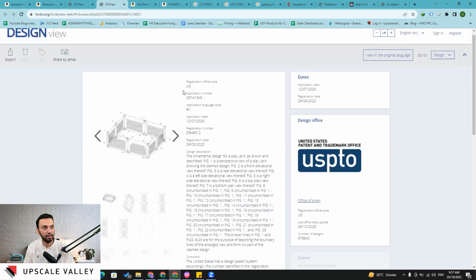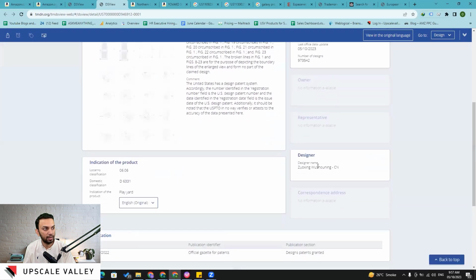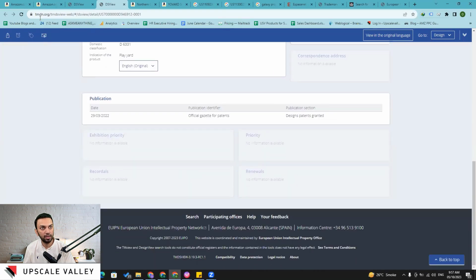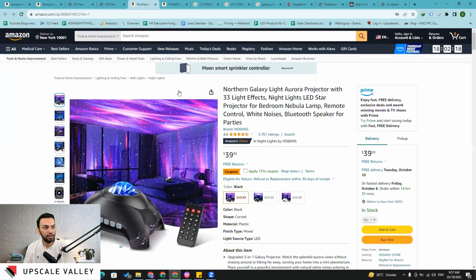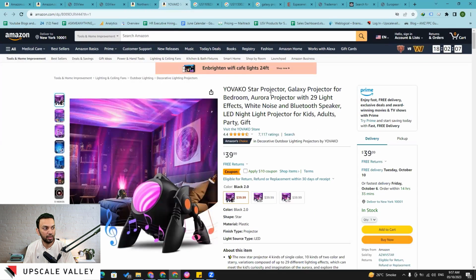So this is another design patent example, and this one is a bit different. You can always read the design description to get a detailed idea. You can see the registration office date, the patent number, and then the designer name, and all these details from this website. So this is the TMDN, the website which I showed you at the last. Then another example is this one, the Galaxy projector. You can see this product is being sold on Amazon. And then again this one as well, this is also a Galaxy projector.